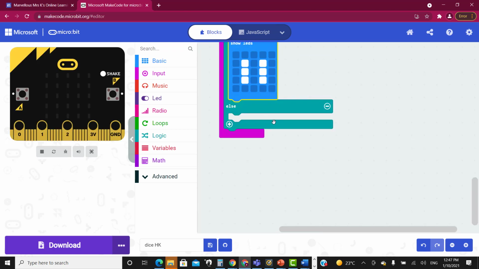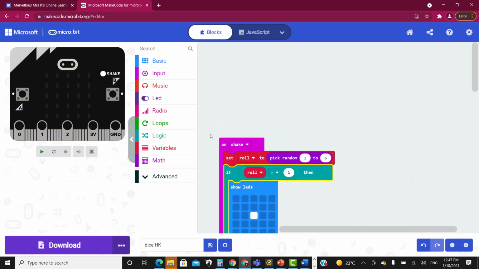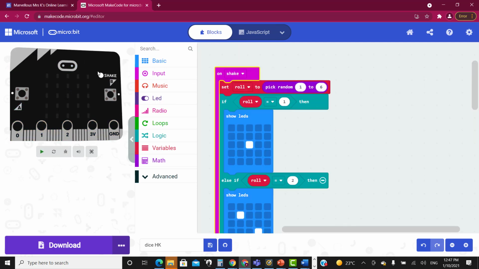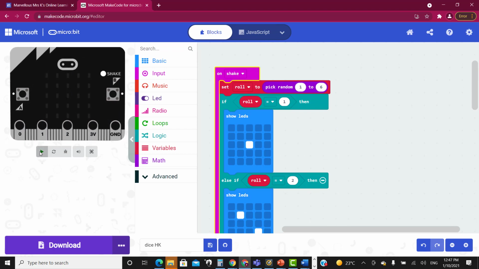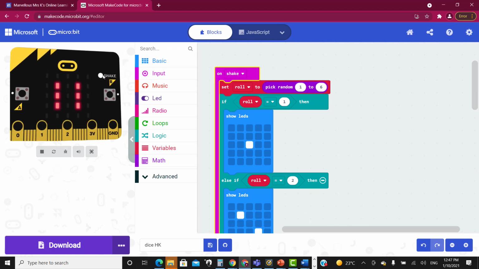And now let's check it. If I'm going to shake, I'll press play, shake, 6, 5, 3. And there it goes. And that's how I make my microbit dice.